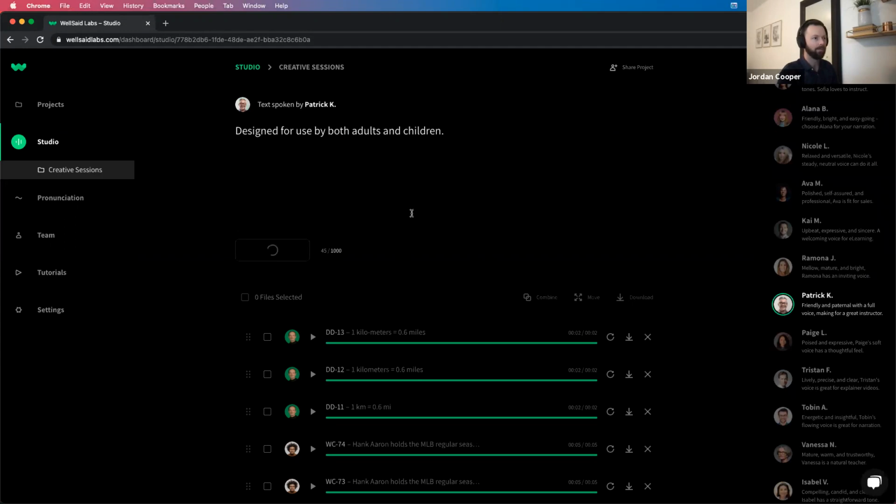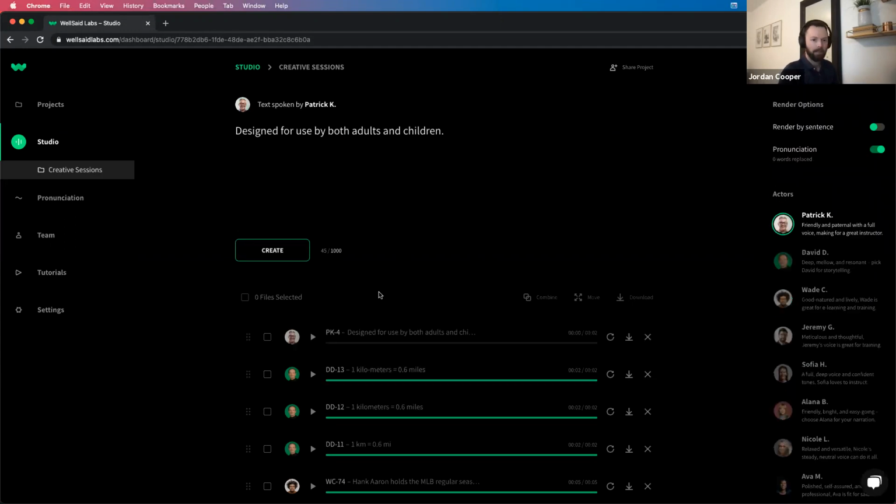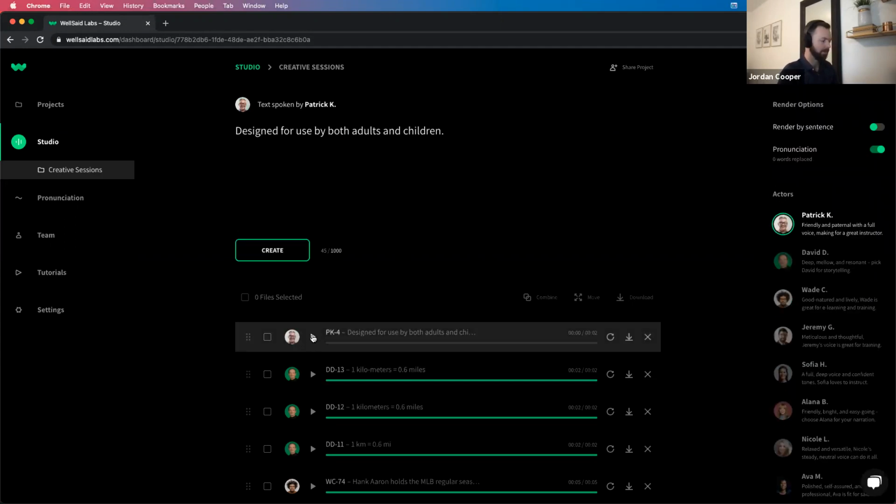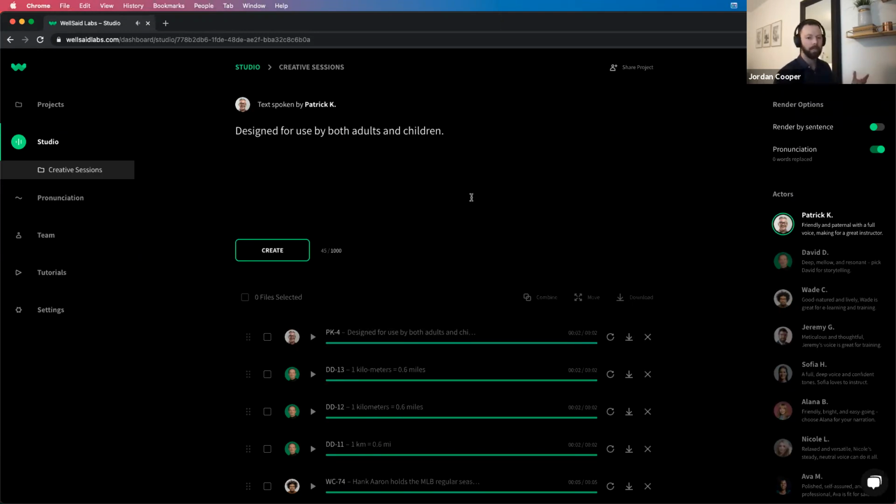Let's go ahead and let Patrick read this one for us. And let's see here. Let's listen. Designed for use by both adults and children. Yeah, perfect read. And as I was saying, this is similar to the last one in that some people want adults to be pronounced adults instead of adults.